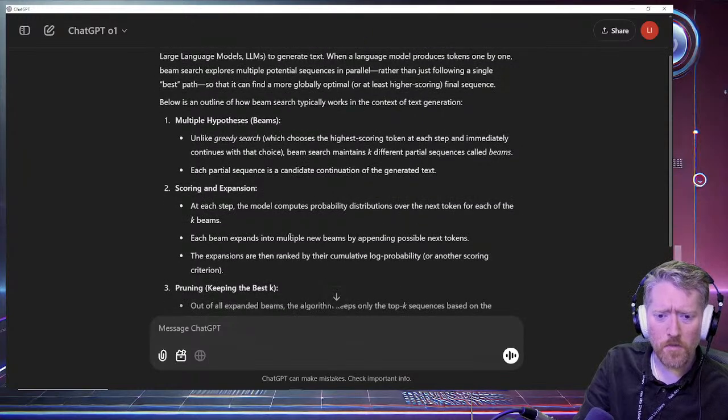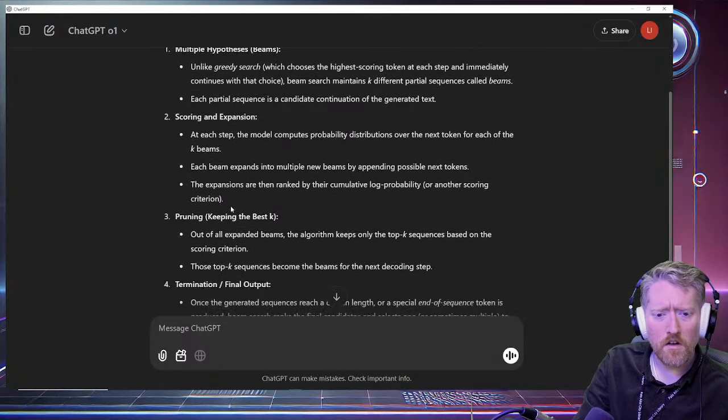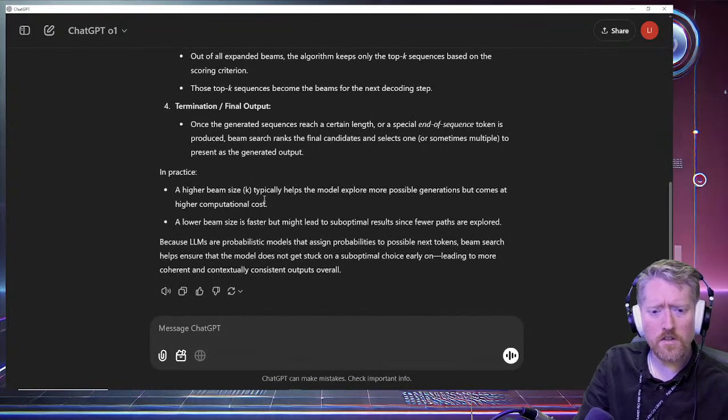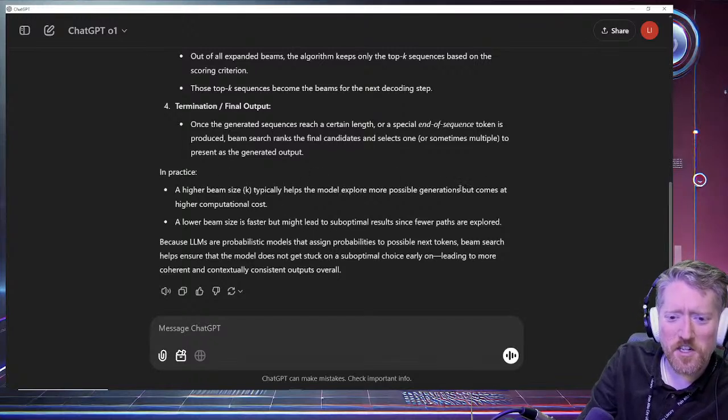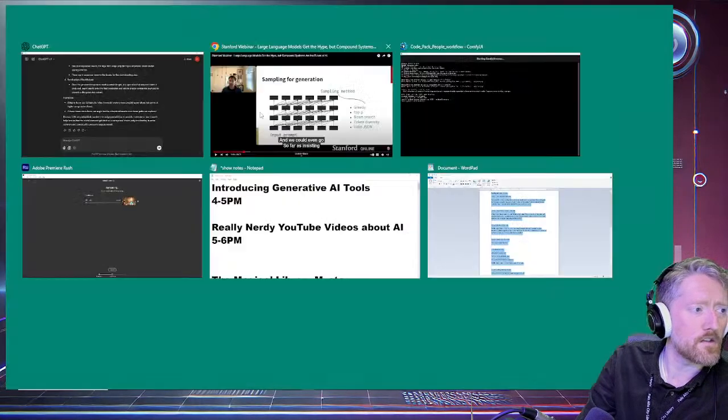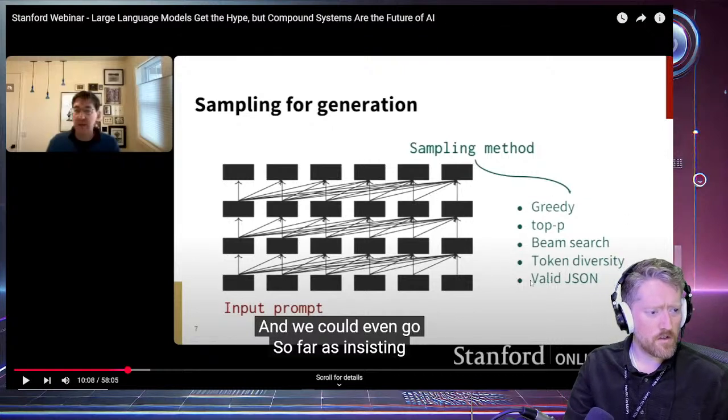Each beam expands into multiple new beams, possible next tokens. Okay, well, this is how, again, this is how we learn, folks. You gotta learn these terms that they're using. Because LLMs are probabilistic models that assign probabilities to possible next tokens, beam search helps ensure that the model does not get stuck on a suboptimal choice early on. Huh. Well, let's go back and see what else he's saying about token diversity, validations.